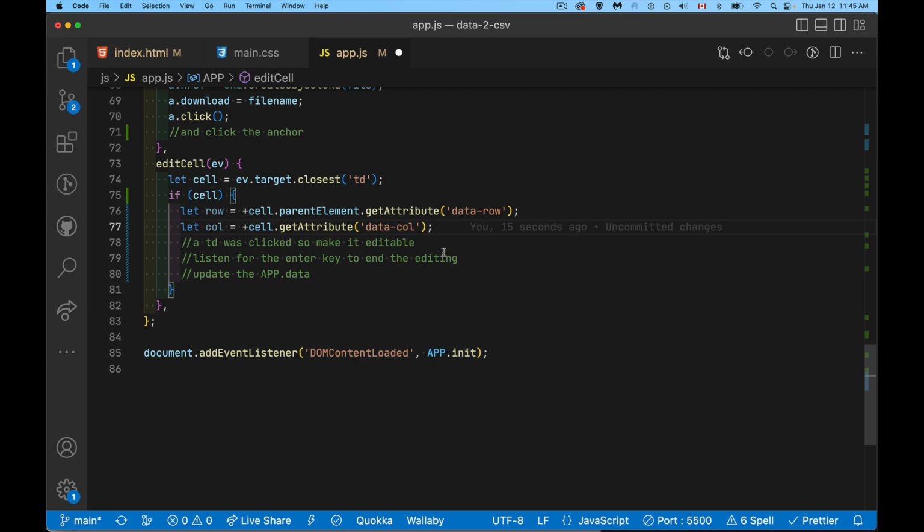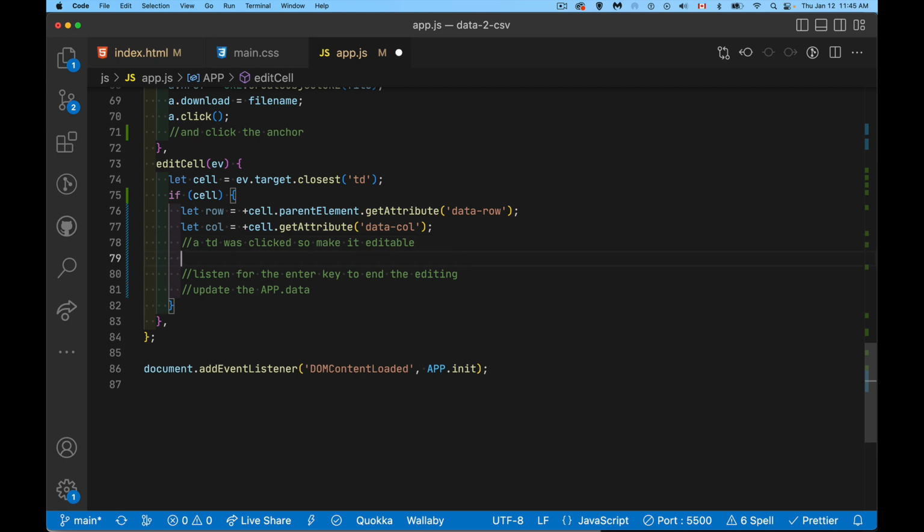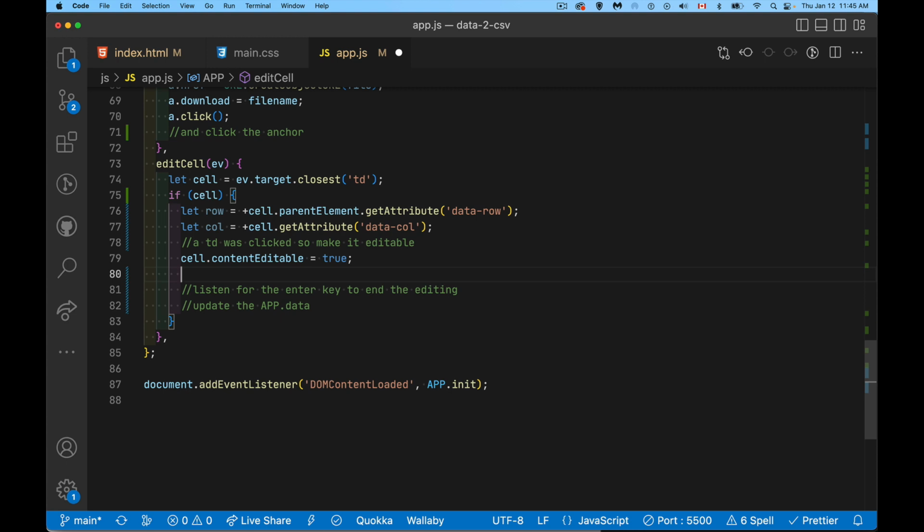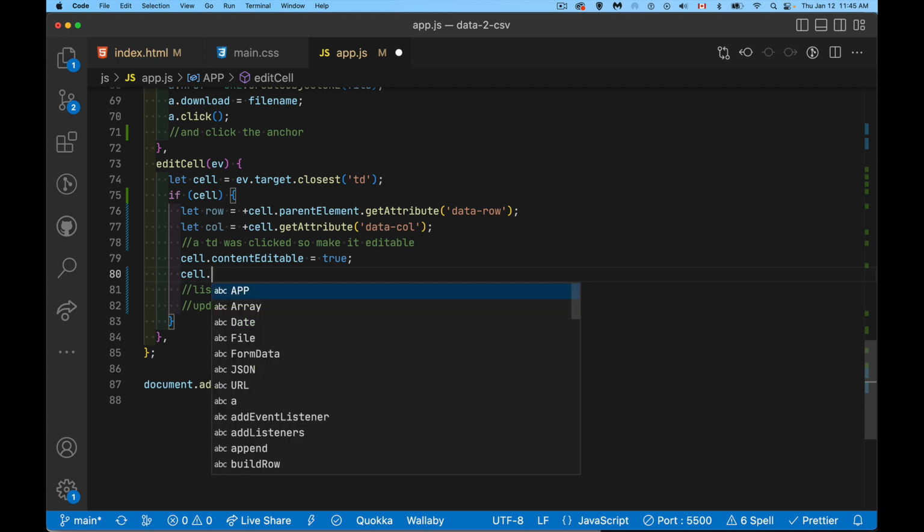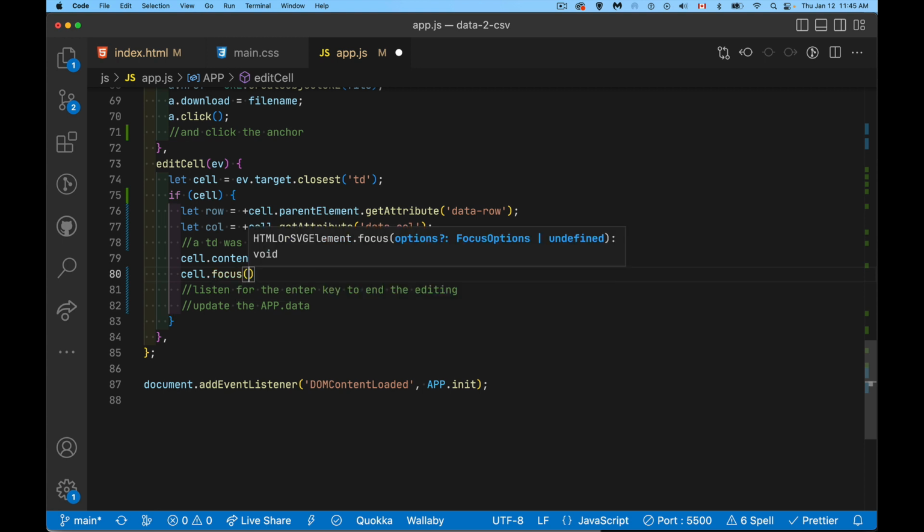All right, so we have our cell, the one that they clicked on. I want to make it editable. And thankfully, in HTML5, all we have to do is change one property: contentEditable. Now, this doesn't work on absolutely everything, but on most elements it does. That makes it editable. The person can actually start to type and change the content there. Now, I do want to focus on there. When they double click, it's just going to highlight and select the whole thing. I want to focus. That's going to put the text caret inside of there.